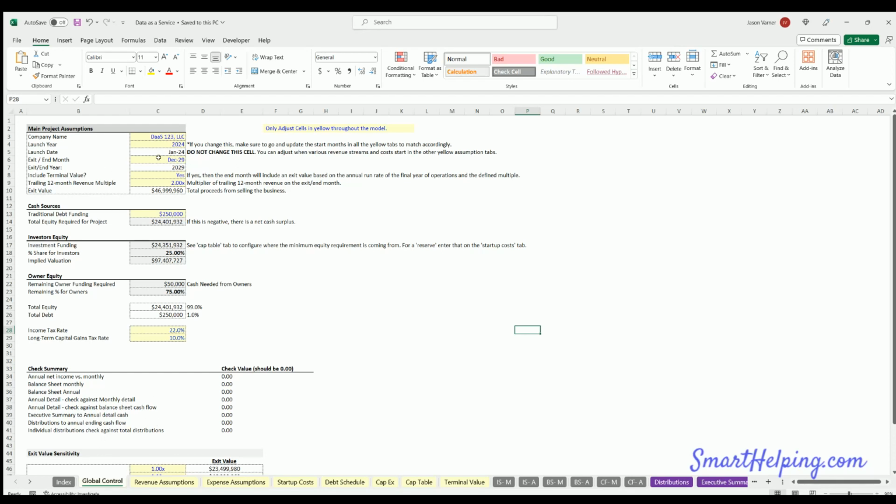First tab, global control. This is where you just do the high level inputs, company name, launch year, never change the launch date. You'll have dynamic assumptions throughout the whole model to adjust when certain things start. But this date here is just for the financial statements, just so we can have fiscal year. So don't change the launch date. You can change the launch year and then everything will update on that, but don't change this one here. A lot of people have had problems with that. So if you avoid that, you will be fine.